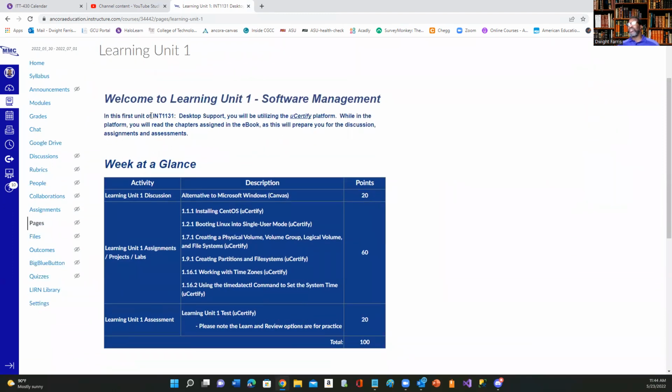So this is our overview of Learning Unit 1. Kind of a quick overview of the structure of the course, very similar to all of our courses. Our first topic is software management. We're going to look at operating systems, primarily Linux, and I'm looking forward to facilitating the course for you all.